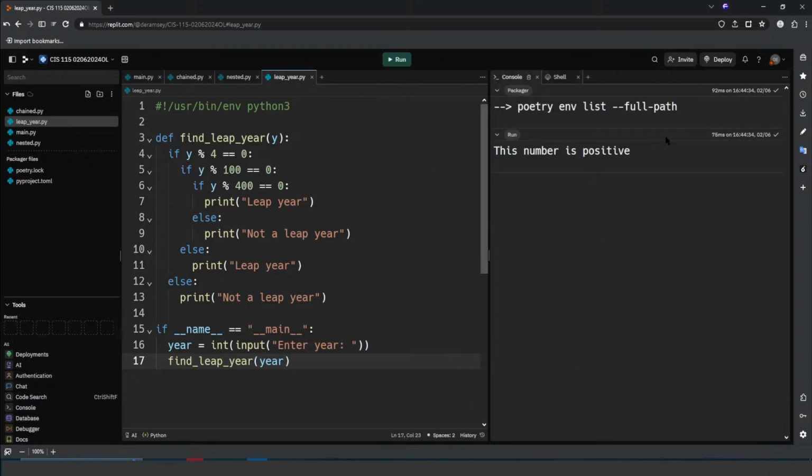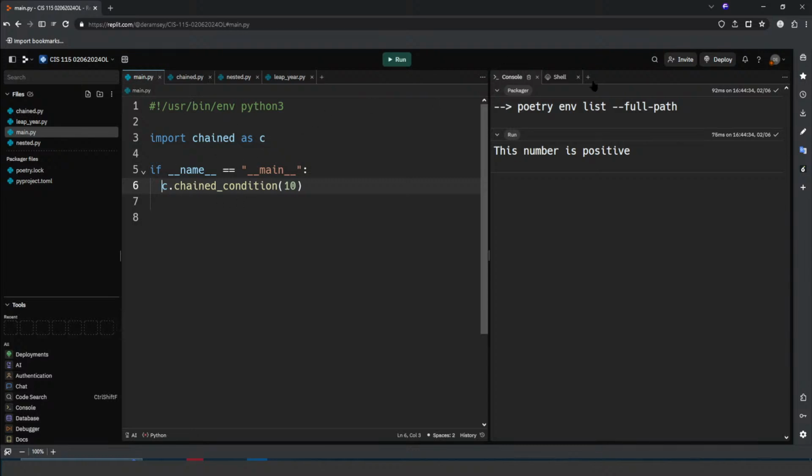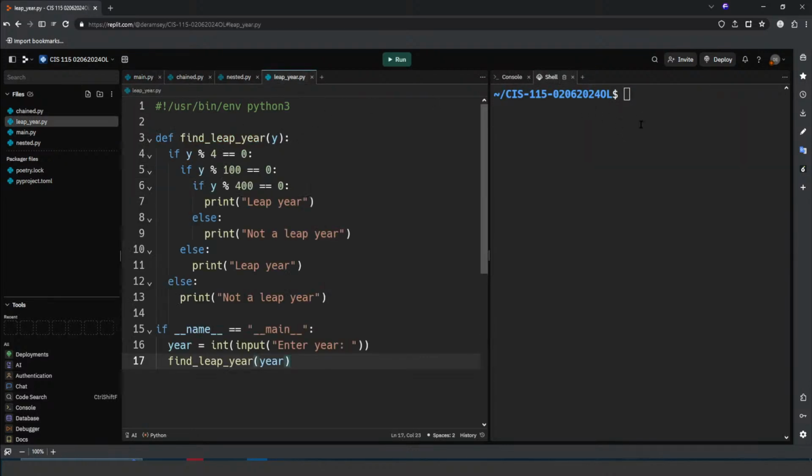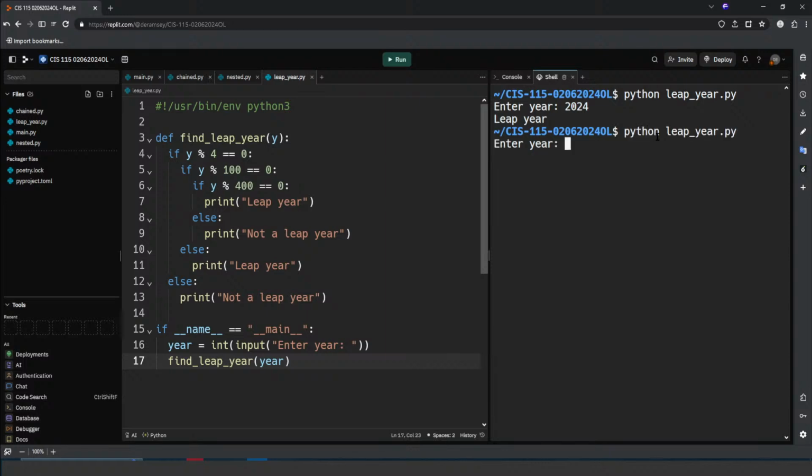Right? So if I hit run here, it's going to run main.py, which is going to be our chain condition here. So I want to actually type in shell python leap_year.py. It's going to tell me to enter a year. I'm going to enter 2024, and it's going to tell me that it is a leap year. And as we know, it is a leap year. If I enter last year, it's going to tell me it is not a leap year. And if I enter something like the year 2000, which is going to satisfy these top 3 conditions, it's going to tell me that it is a leap year.